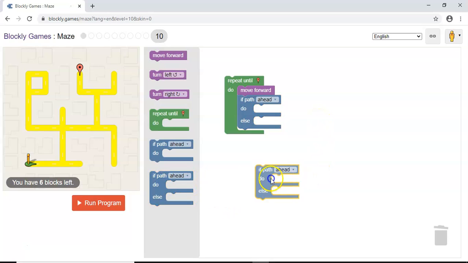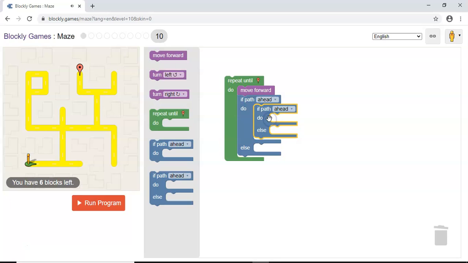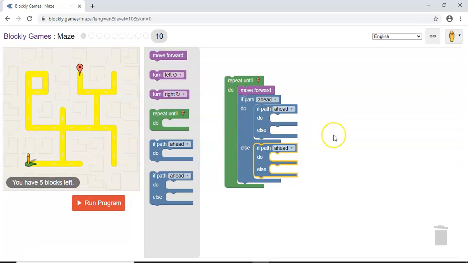Then we need to nest an if-else statement here, and nest another if-else statement here. So it's like if path ahead do, and then an if-else statement, and an else if-else statement, which is a bit confusing. To start with, we're going to do these little direction things. We're going to change the top one to if path to the right, and change this bottom one to if path to the left. That's just so we don't get confused.